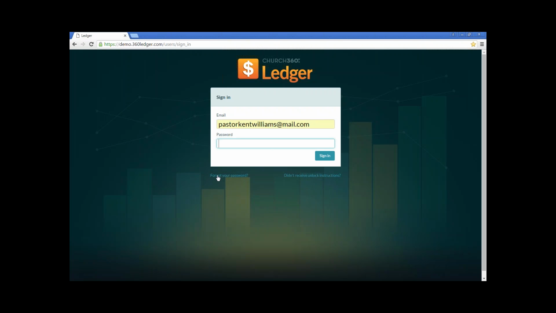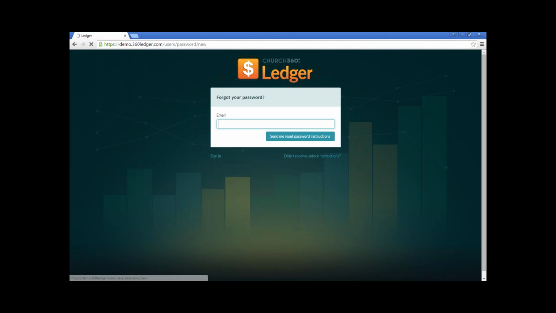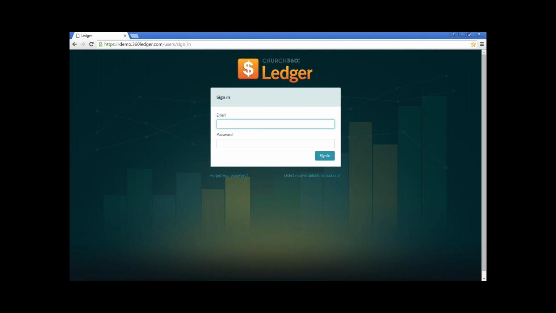Before I do that, I'm going to mention the two buttons down here. If you forget your password, you can click on that link and then type in your email address and have a password reset sent to you. With that password reset, there'll be a link inside of that email. You click that link, it brings you to Church 360 Ledger, where you can then type in a new password and log into the software. So if you forget your password, no worries. You can use the forgot password link. So I'm going to go ahead and log in.